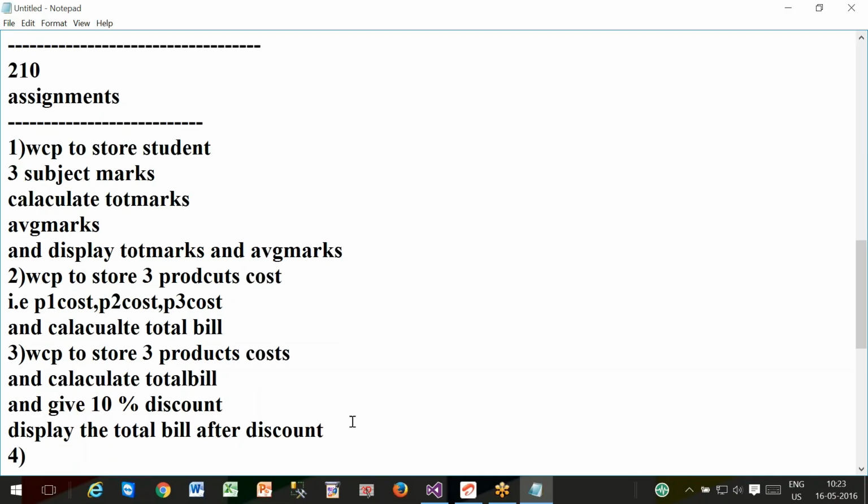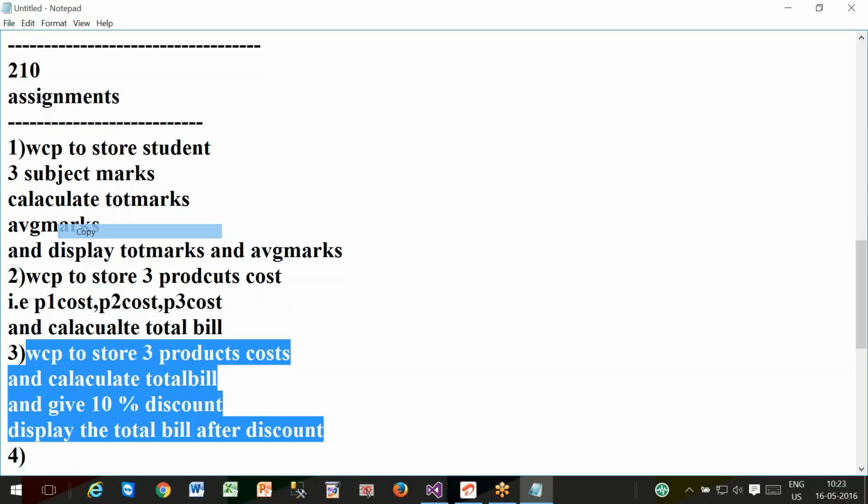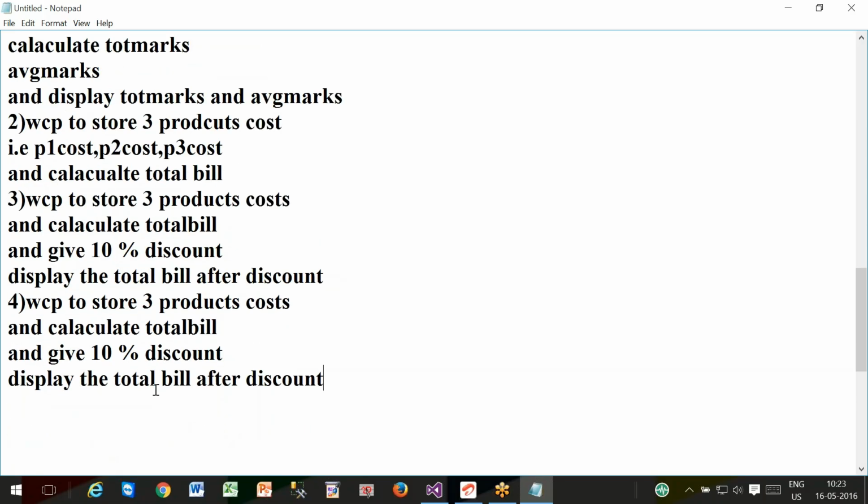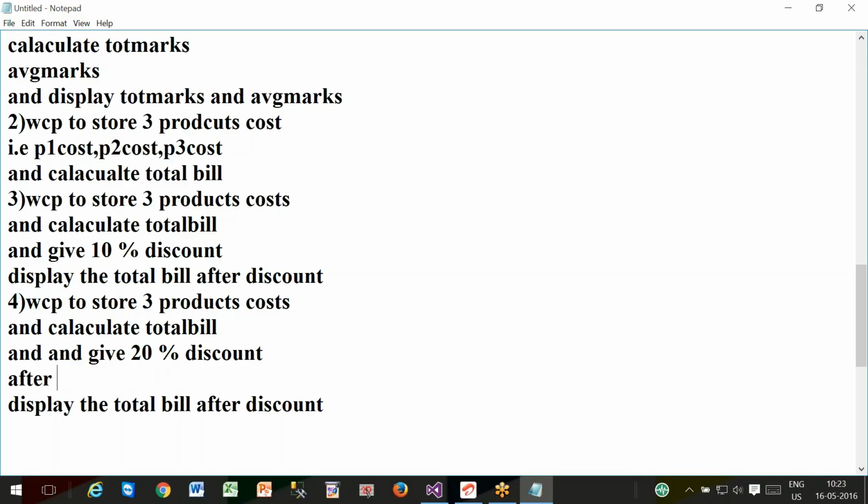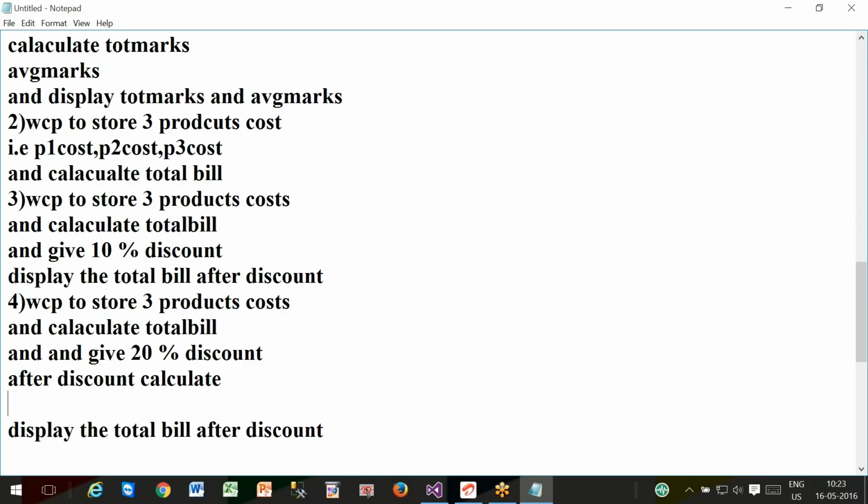Fourth, a very important program. Write a console program to store 3 products cost, calculate total bill, and give 20% discount, and after discount, calculate 10% tax. After tax, display the total bill. That's it. Have you recorded?